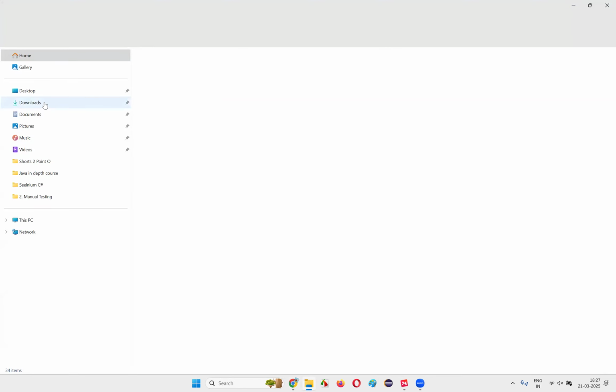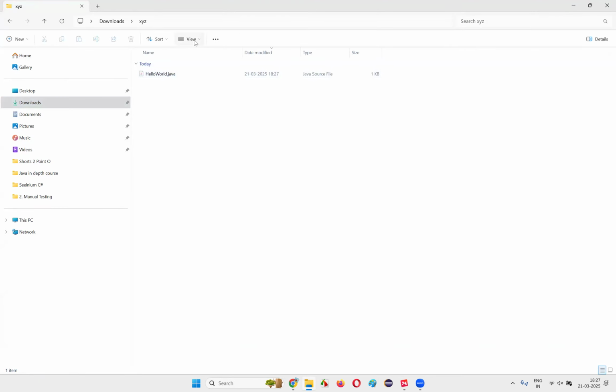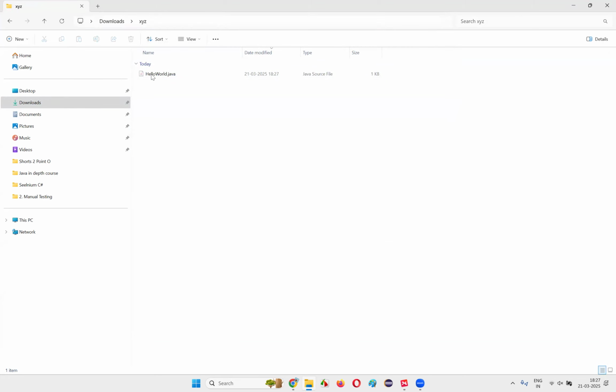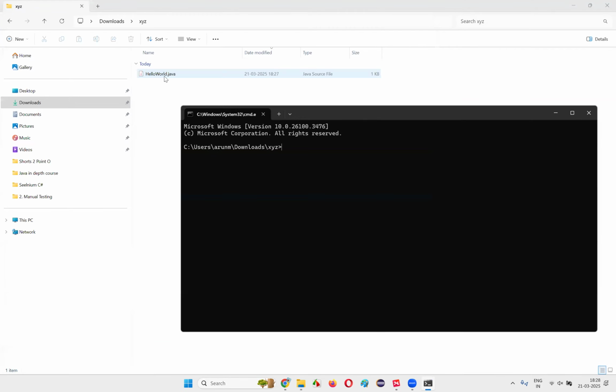The next thing that I have to generally do is go to the location where the Java file has been saved, and I'll open the command prompt because I need to run the Java code which is in this Java file. But I cannot run it directly. As you already know from the previous sessions, I have to compile it first. In order to compile, I have to write javac HelloWorld.java.